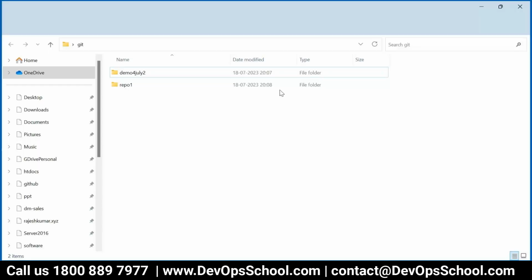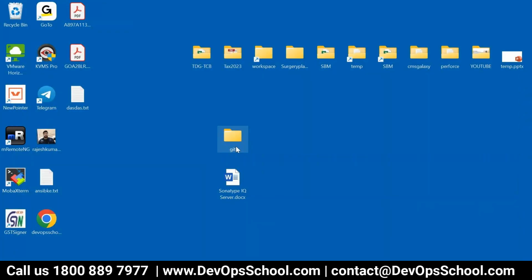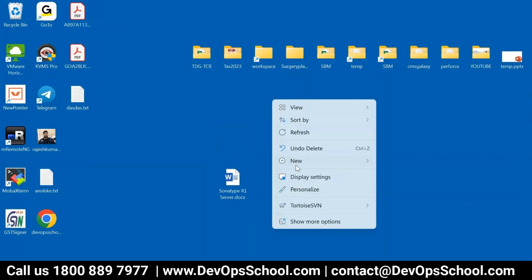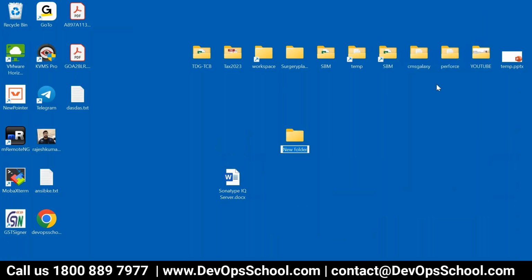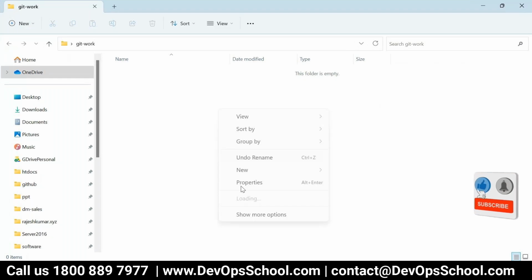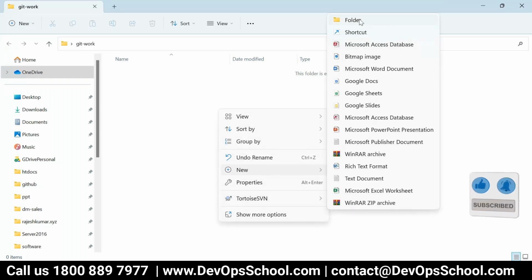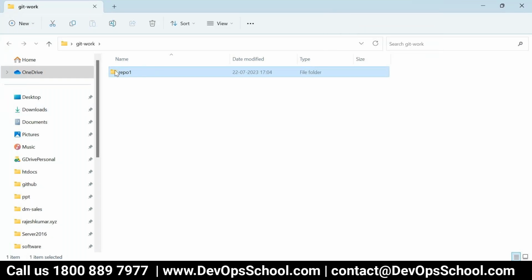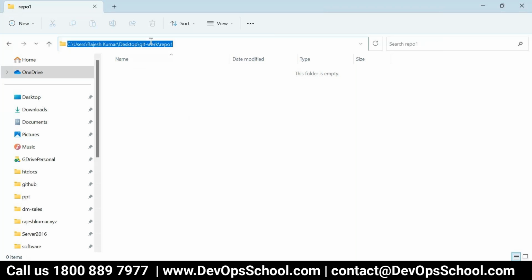So this was the last session. I'll delete. I'll create one directory, let's say git work. Inside that, I'll create one more directory, repo one. I'm doing this manually, showing you this physically through the UI. And now I'll go here and search for git bash.